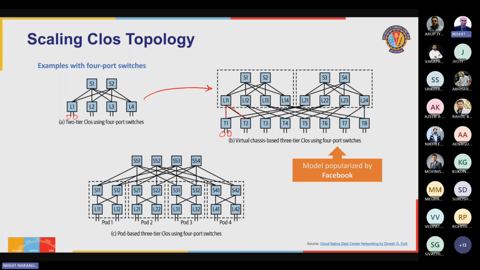Virtual chassis is not the only way to go about doing things. I can follow another architecture which is called a pod based 3-tier Clos architecture using 4-port switches. Now, what have I done in this is I've elevated S1 and S2 to a third level hierarchy, and I'm now calling them SS. So S1 has become SS1, S2 has become SS2, and I have added two more, SS3 and SS4.